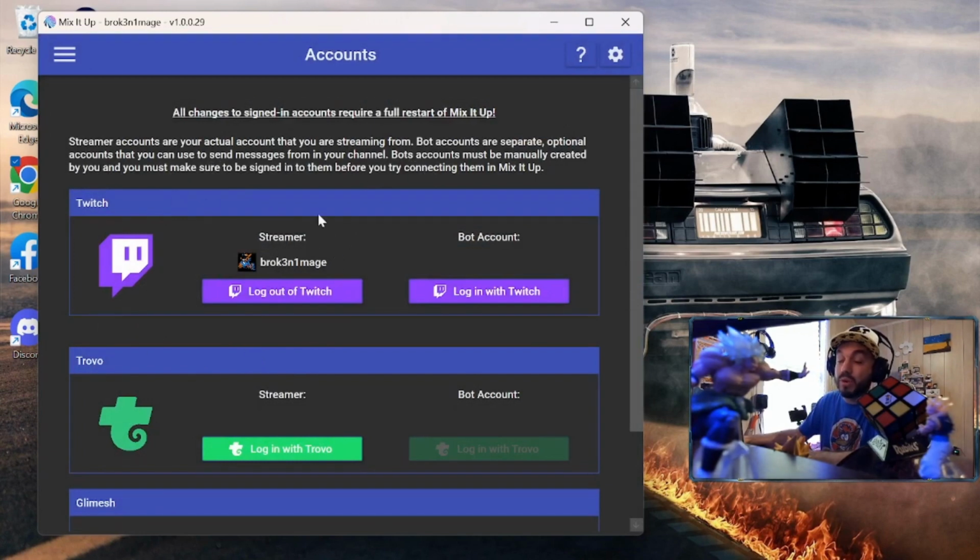I've been logged in. If you want, you can log in with a bot account, like another Twitch account, and make it your bot account. That way, whenever MixItUp makes chat messages in your chat, it'll show your bot account's name instead of your name. I just have it up as my name, so it's like me chatting in chat. But just make sure your Twitch account is linked to MixItUp.